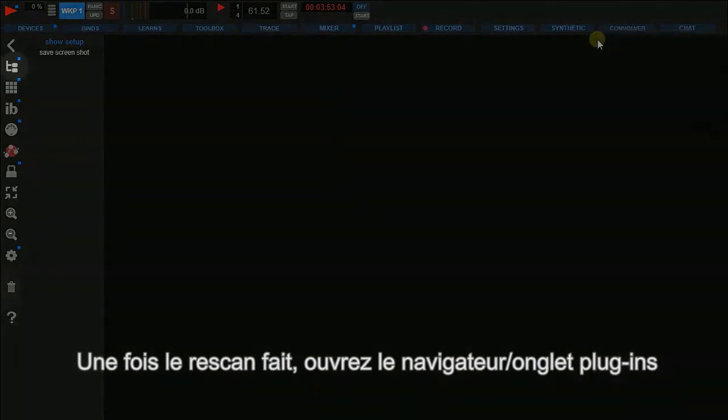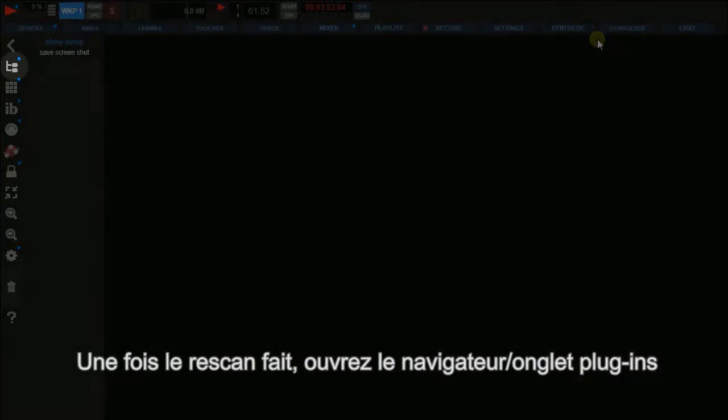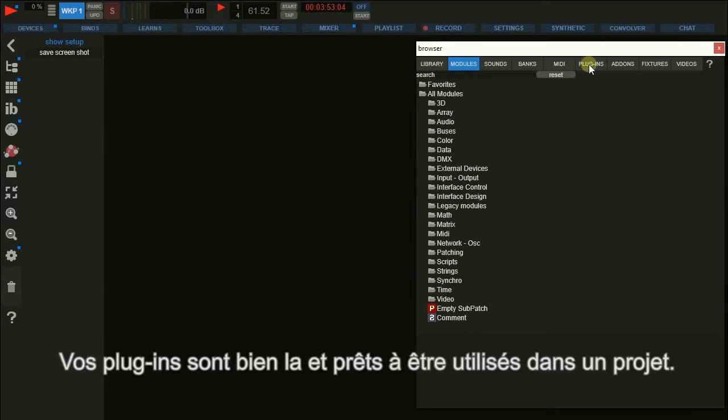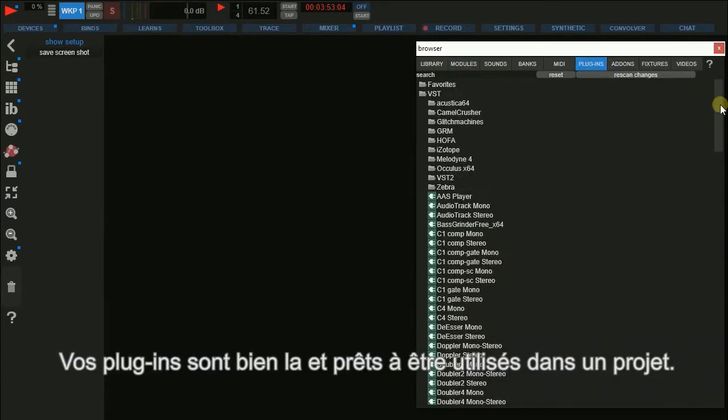If you have successfully scanned your plugins, go to the browser and select the Plugins tab. There you'll find a list with your plugin collection. Now we are ready to use the plugins in a project.